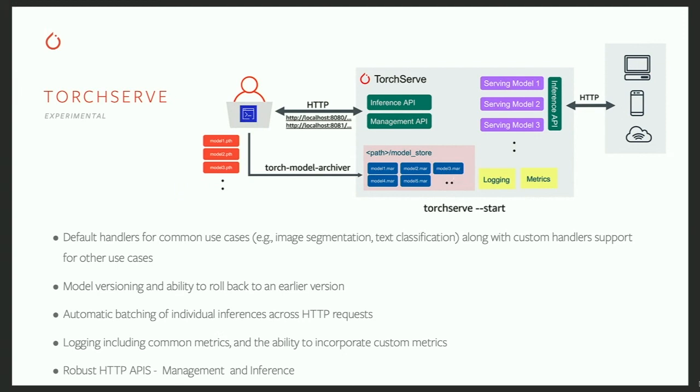There's also logging with common metrics as well as custom metrics that you can define yourself. And then, of course, there are APIs for both the management of your models in production and the inference itself. This is a very new project, a partnership between Facebook and Amazon, but we were hoping to grow a community around this and really take this project to something that can scale for a large number of use cases and be used in the enterprise space.